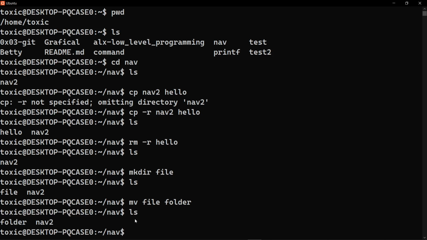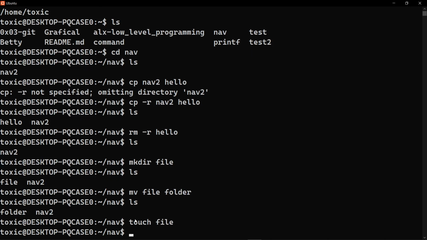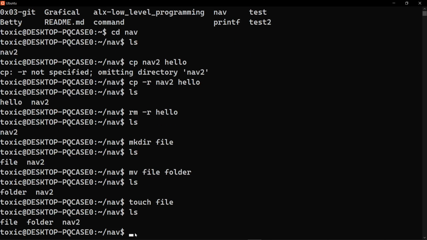Let's make a file called file. How do we make files? By a command called touch, and let's name it file. Then ls. We're going to find that we have a file named file, and a folder or directory called folder.